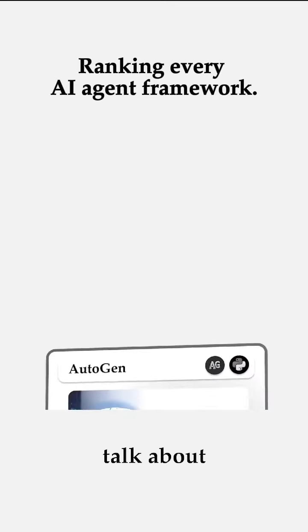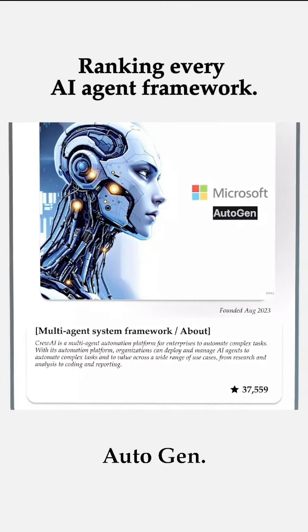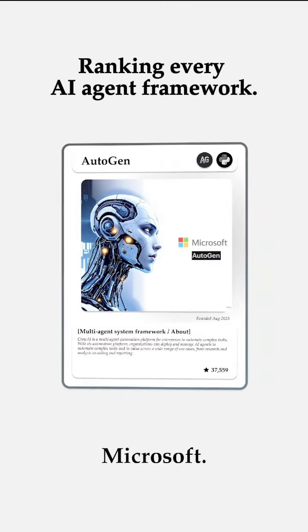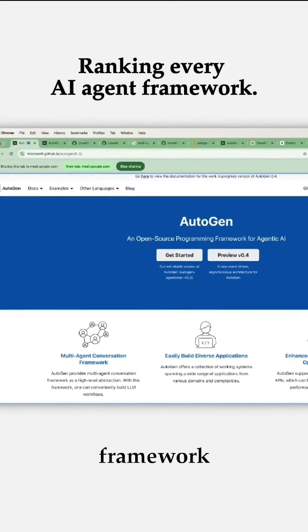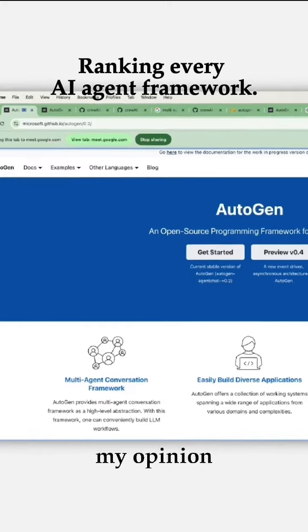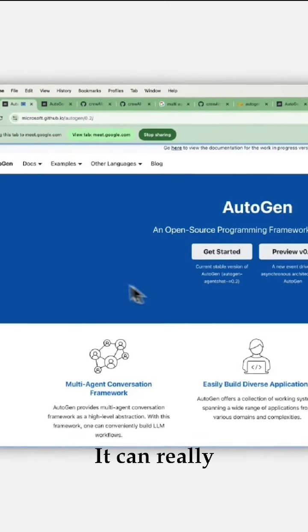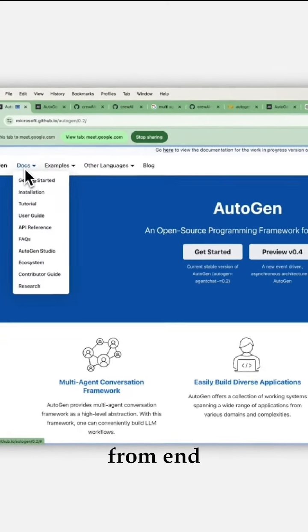So the next framework we're going to talk about today is called AutoGen. This is a framework that actually comes from Microsoft, and it's once again a multi-agent conversation framework. Where AutoGen really excels, in my opinion, is automation. It can really automate your entire process from end to end.